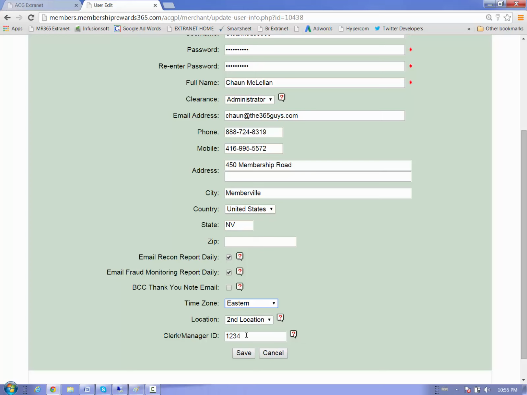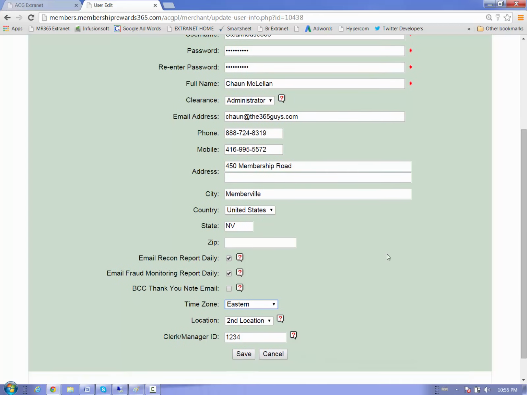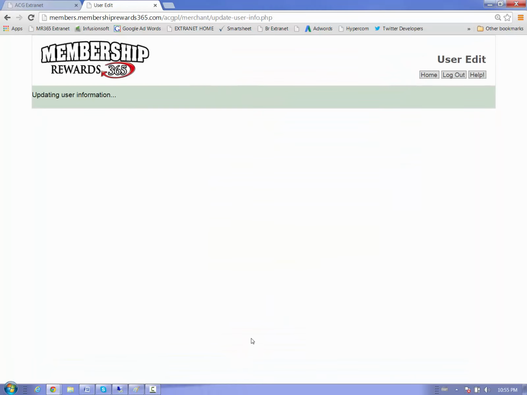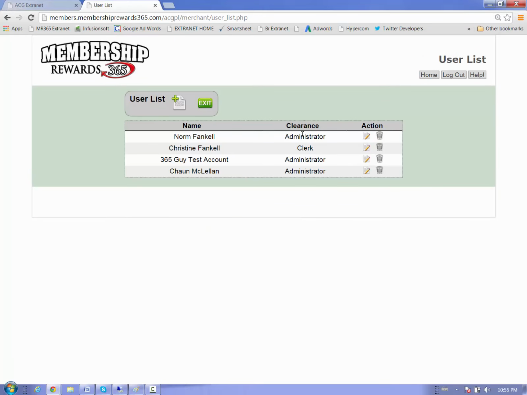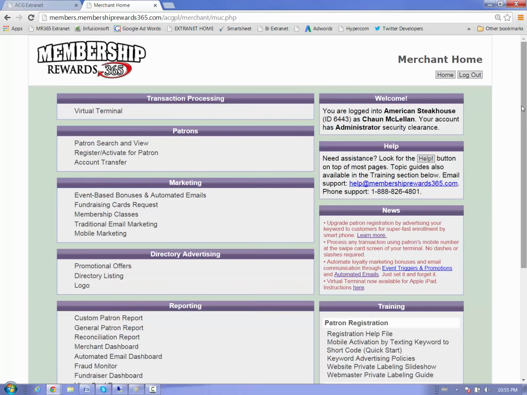And down here we have the clerk ID. This is your 4-digit PIN that you're going to use to operate the virtual terminal. This will be unique to you, so make sure you set that up. That's it for the user accounts. Simply press save. You want to set up every manager in your group under a different account for sure. Now we're going to jump into POS clerks.